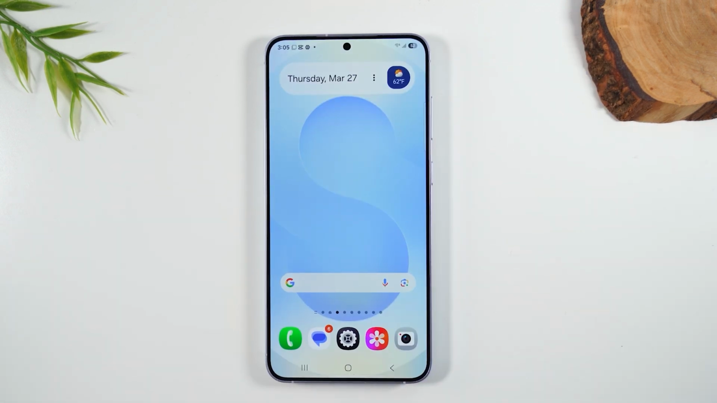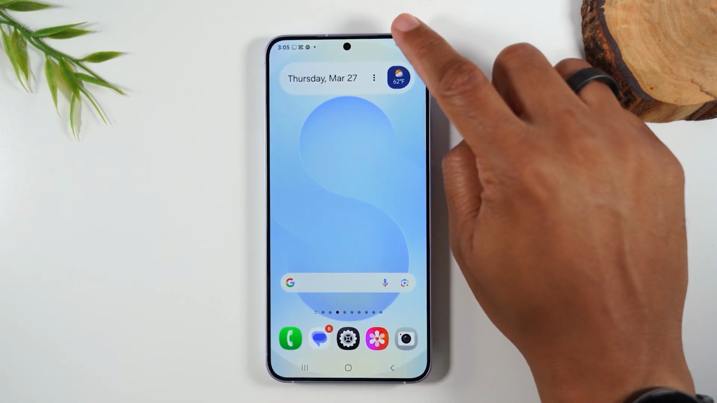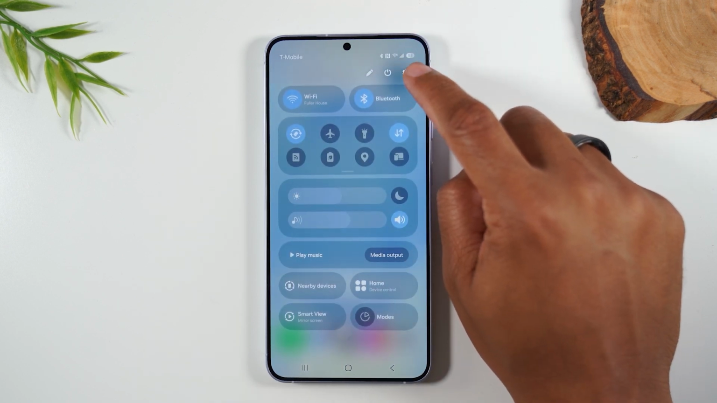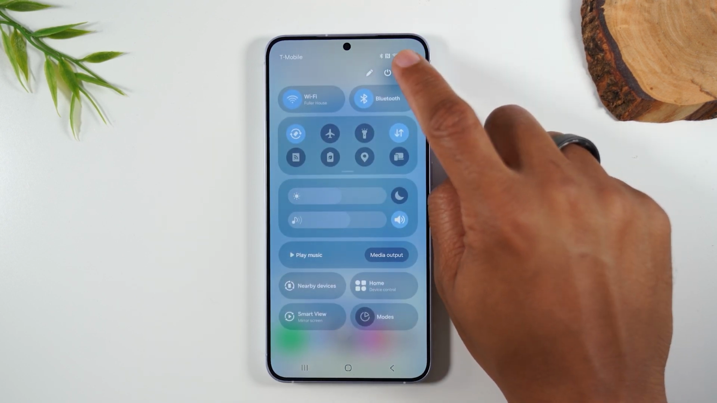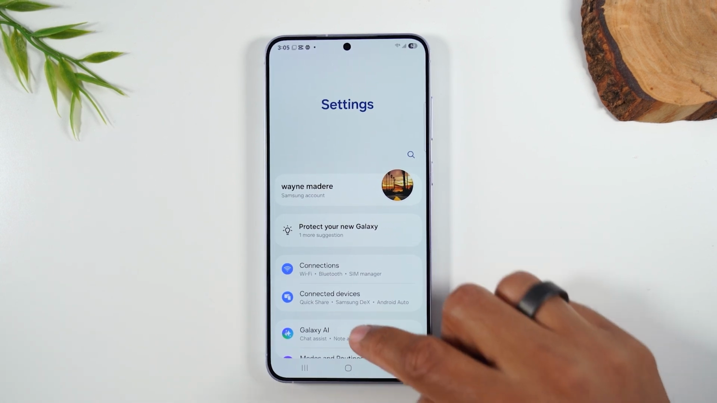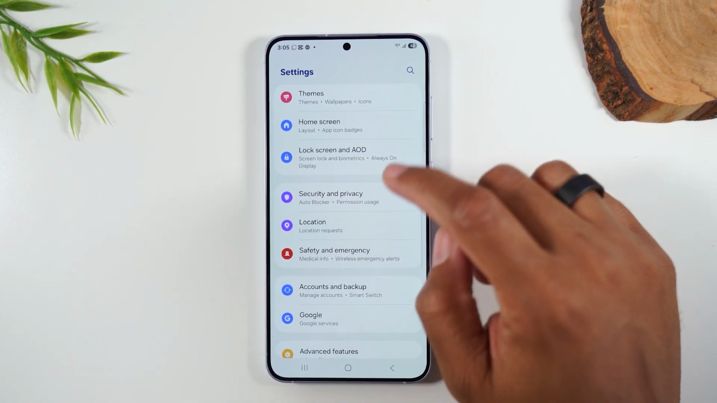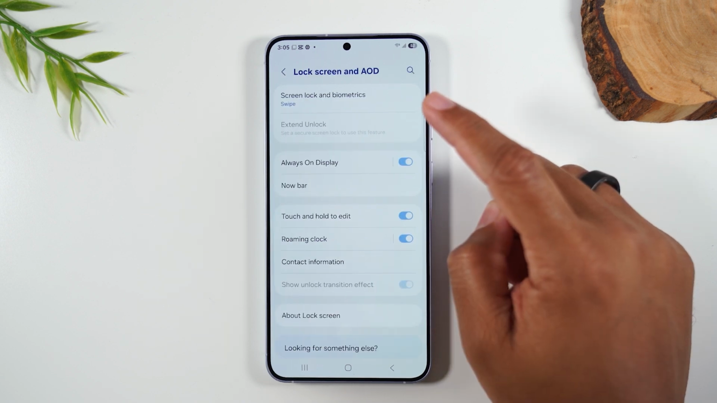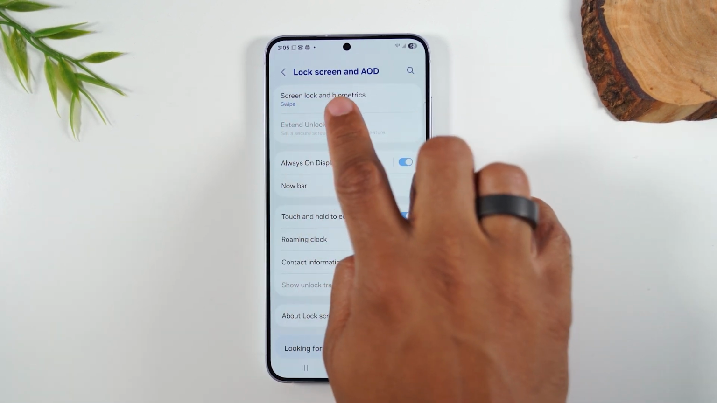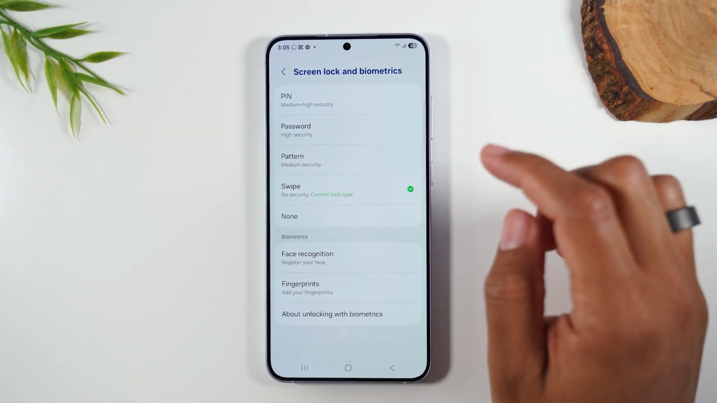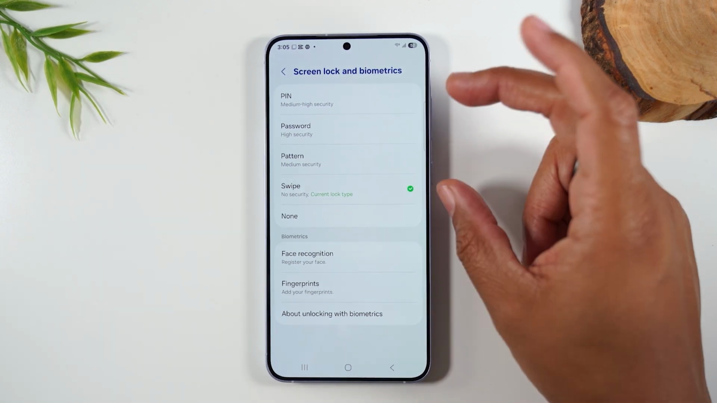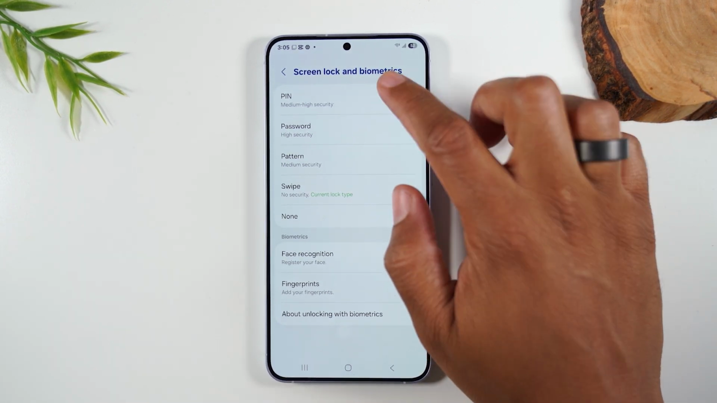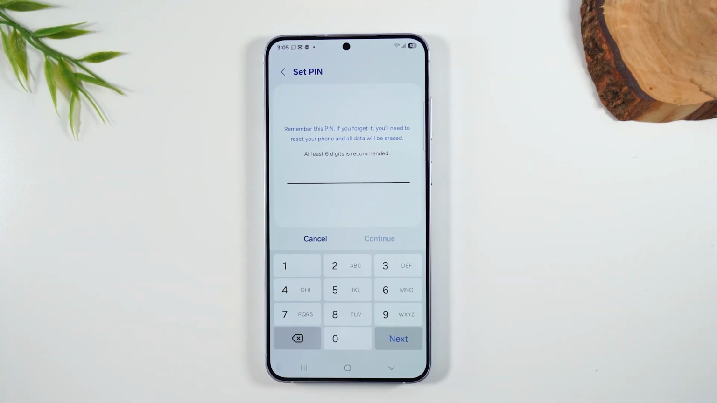Okay? If you're trying to get to settings, you'll want to swipe on the right side, and then the settings button will show up right here. Tap on settings. We're going to go up to lock screen and AOD. Next, we're going to go to screen lock and biometrics. And here, we need to change our screen lock type to a PIN. This is probably the easiest one to start out with.